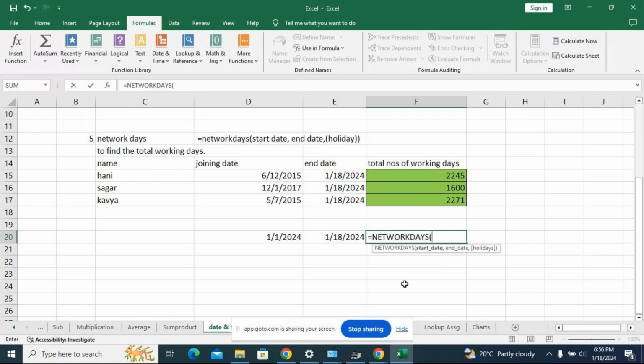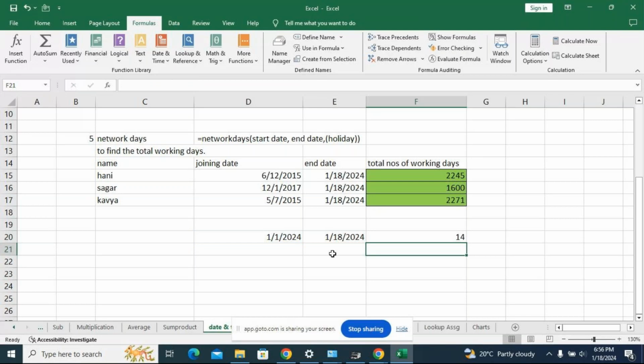Here it is telling to enter the start date. So this is my start date, comma. What is the end date? This is my end date, comma. Now here I'm not going to mention any holidays. Why? Because the NETWORKDAYS function automatically takes Saturday and Sunday as weekends. So I'll just give comma and close the bracket, enter. It is telling 14 days are there. That means 4 days it is removing, which is 2 Saturdays and 2 Sundays.